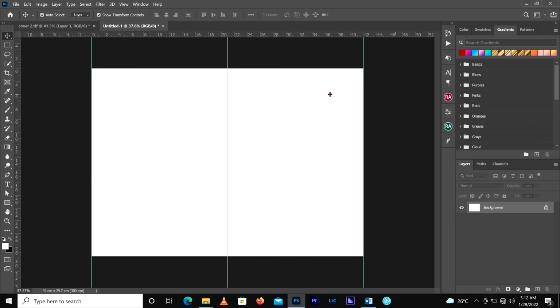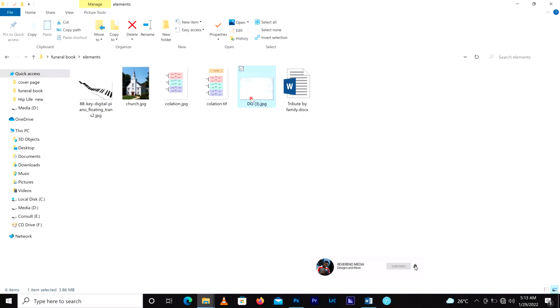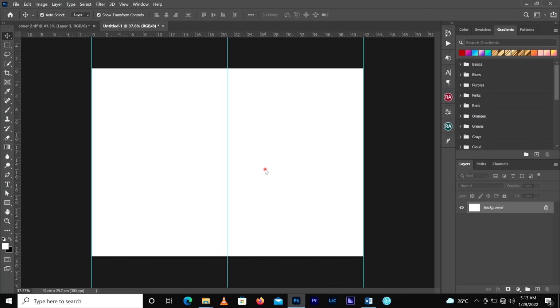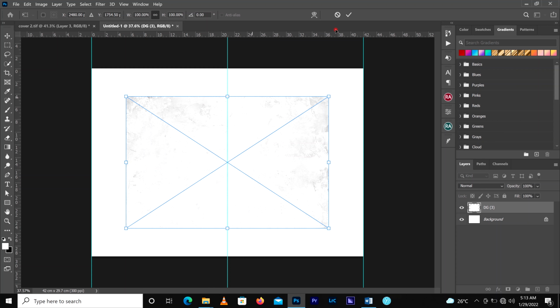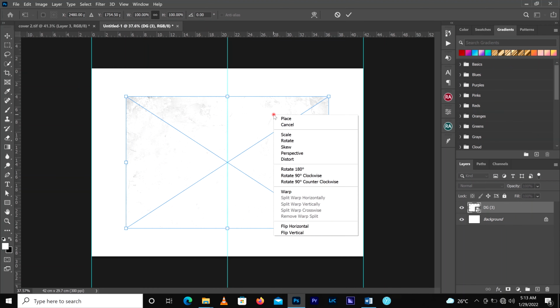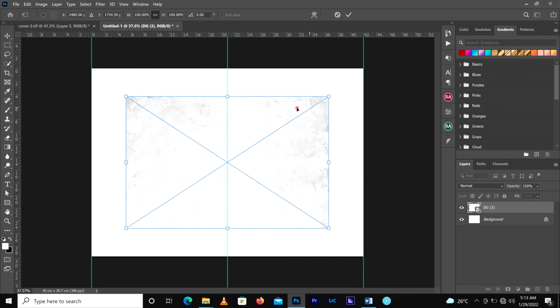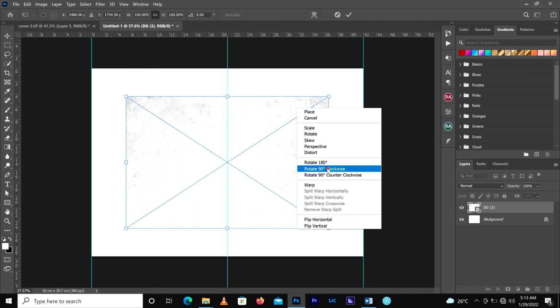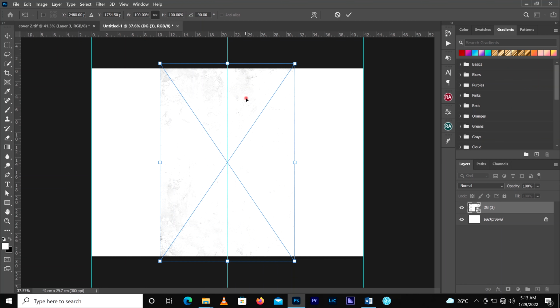For the background here, I didn't use plain white. I used a design background which I downloaded from the internet, and all the resources will be under the description below, so you can download and follow along. Let me bring in my image here. This is my image, the background for the inside. I'll rotate it. I'll click once, then right click on the image and rotate anti-clockwise 90 degrees. Very good.